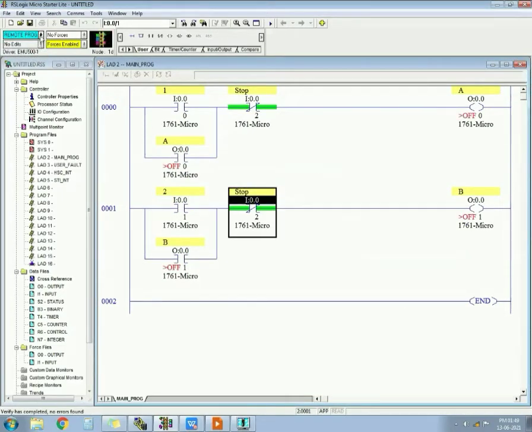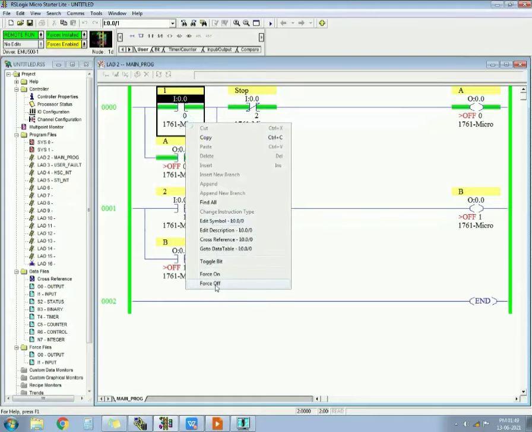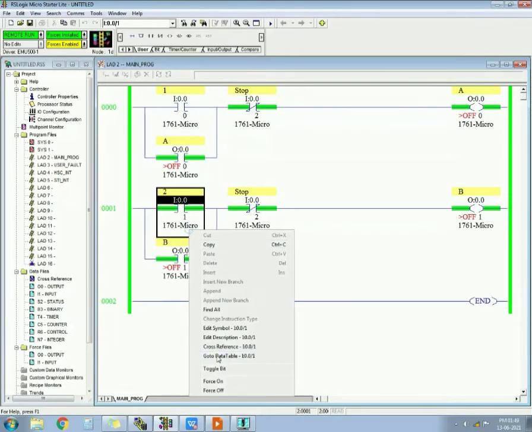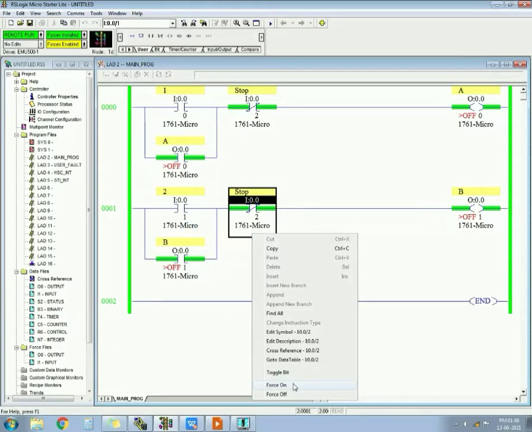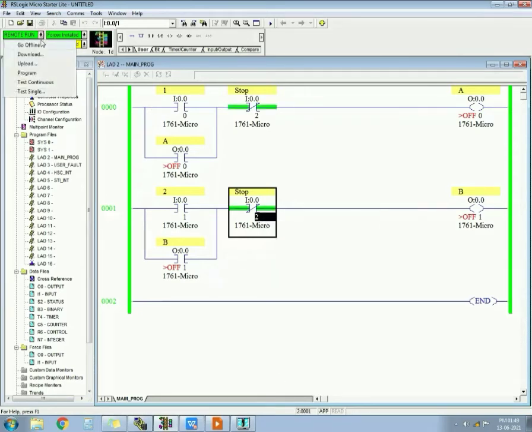Now we can check the whole solution. When the first push button is pressed, force on, force off, output A gets on. When the second push button is pressed, force on, force off, output B gets on. When the stop push button is pressed, both outputs get off. Simple, you can practice it.